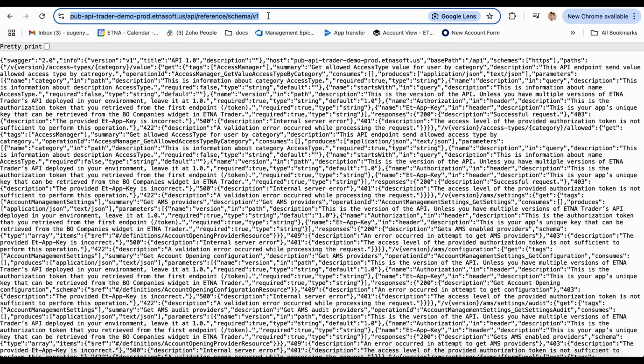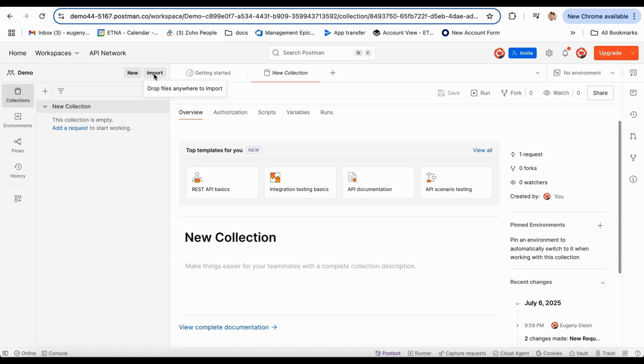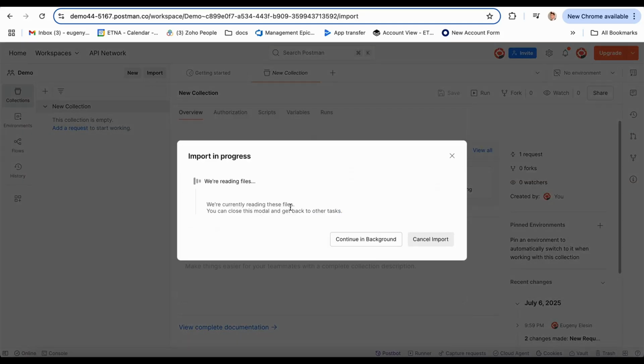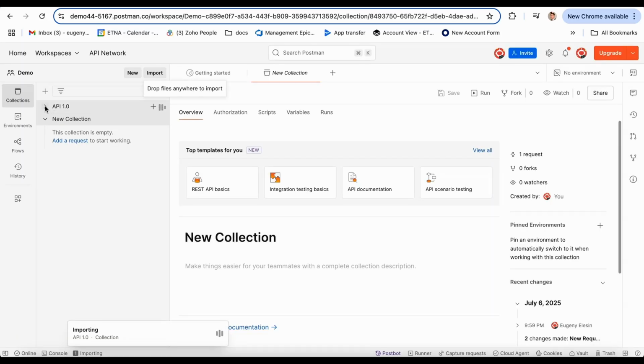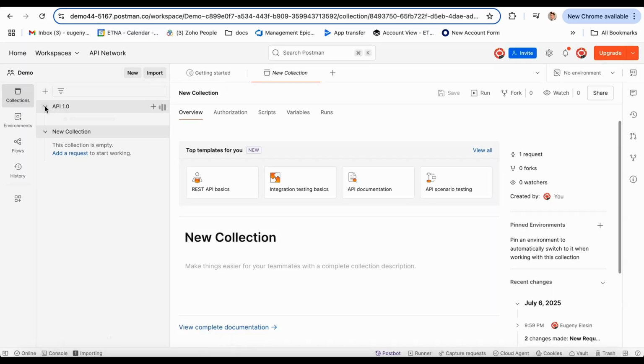First, simply copy the link, go to Postman, select Import Collection, paste this link with the schema and version 1, and Postman will generate a ready-made collection for us. Then we click Import, and it will appear in Postman. So we can use Postman.